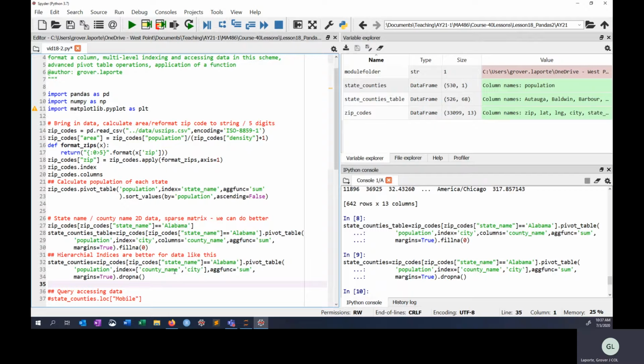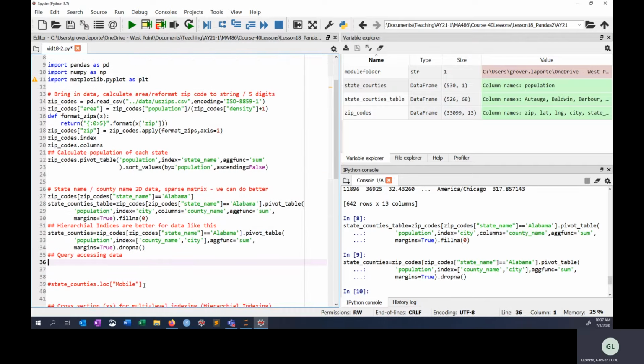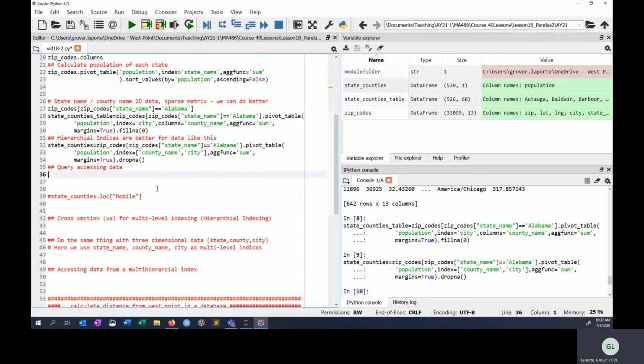Unfortunately, when you're doing this, accessing the data is a little different than what Vanderplas had in his book, and so I want to show you a couple things. I think maybe it's because we named it, because I have an index called county name and county seat, but I just want to show you how you can actually do this. So there are ways that it can be done.